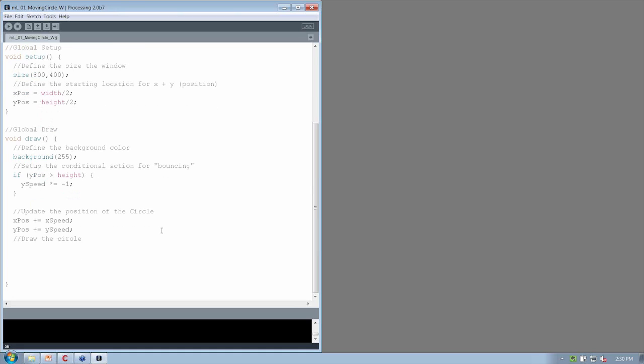And then lastly, we just need to draw the circle, right? Let's say that the ellipse is going to be at xPos, yPos, and the radius in both directions is just going to be rad, which is coming from up here. Remember that you can always select something if you don't know how to use this method, right-click and say Find in Reference.